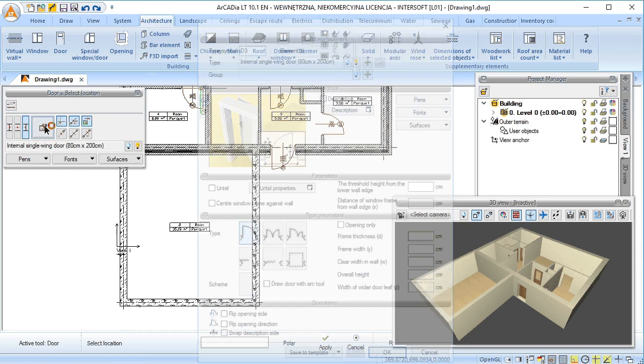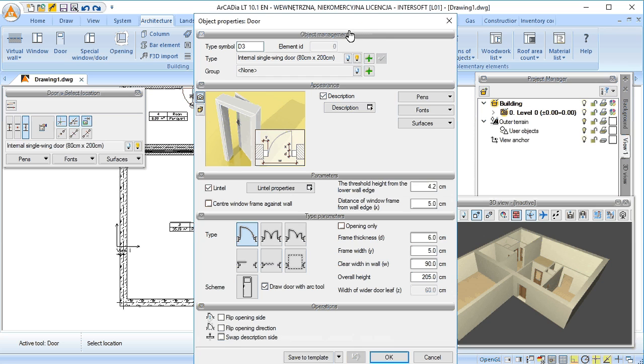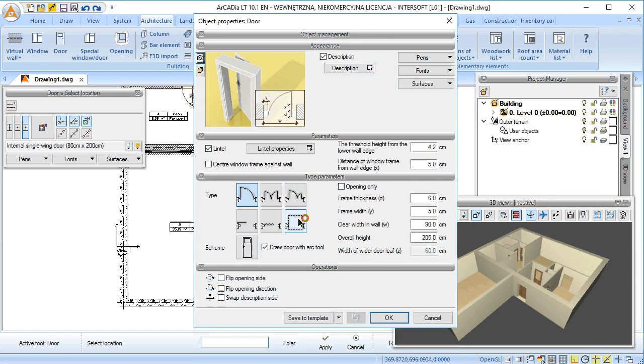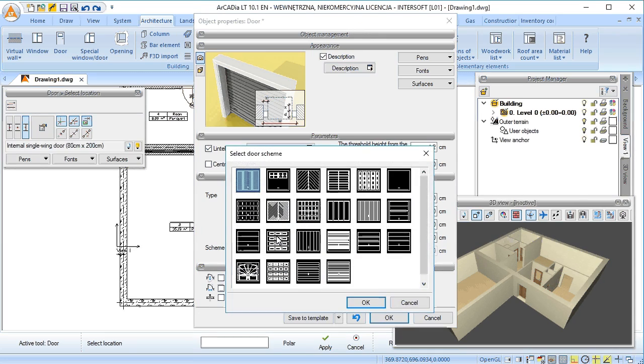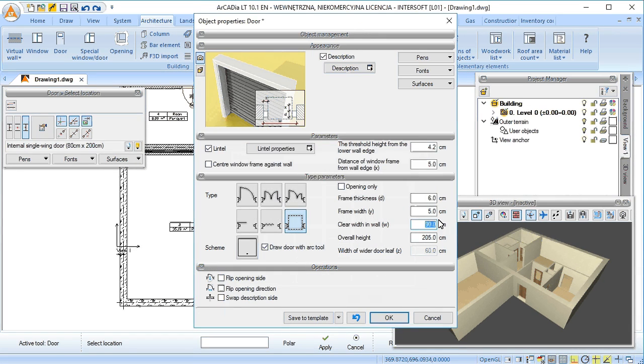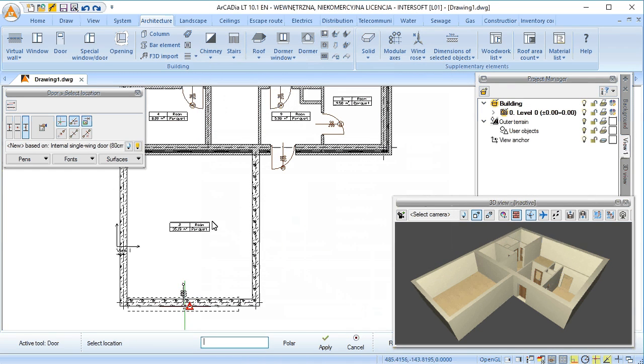We are entering the properties. We are changing the type to Garage Door. We are changing the door scheme, which will change its appearance. We are inserting the clear width and overall height of the opening, and we are clicking OK to confirm the new door. We are inserting the door in the symmetry axis of the wall.